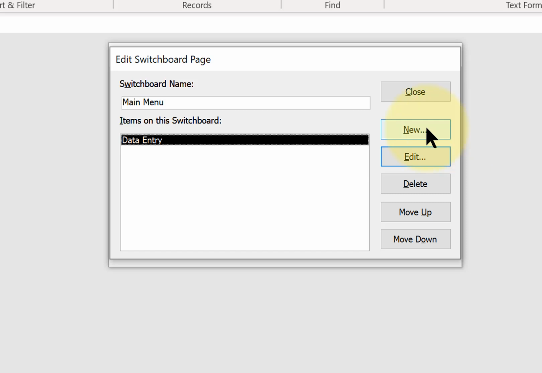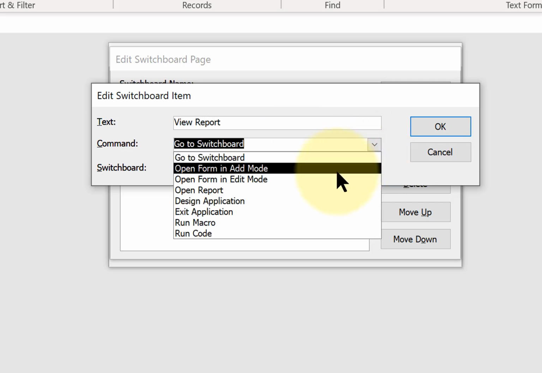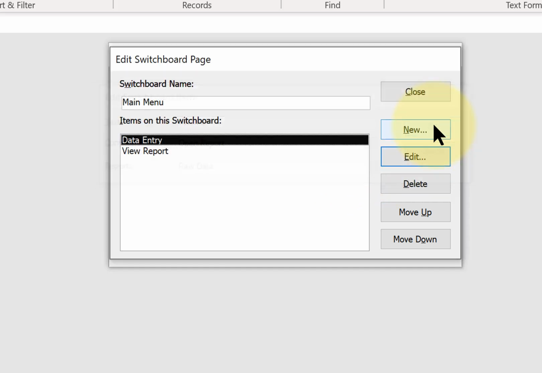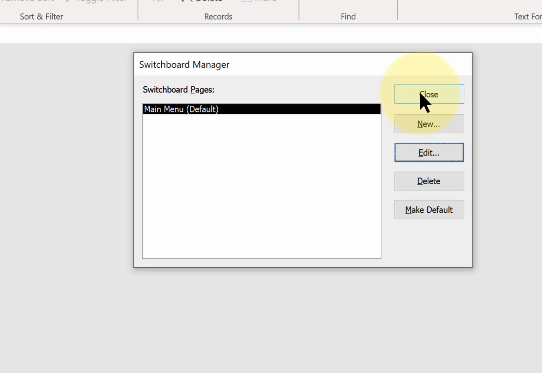And I also want to add that report. So I'll click new again. And this will be view report. And this will be open report. And the report will be the only one there, raw data, and OK. And close. And close again.